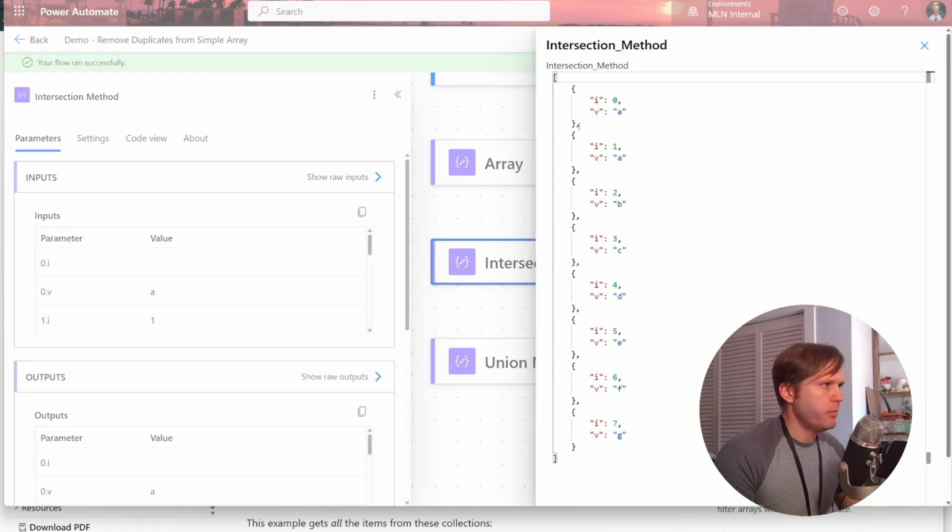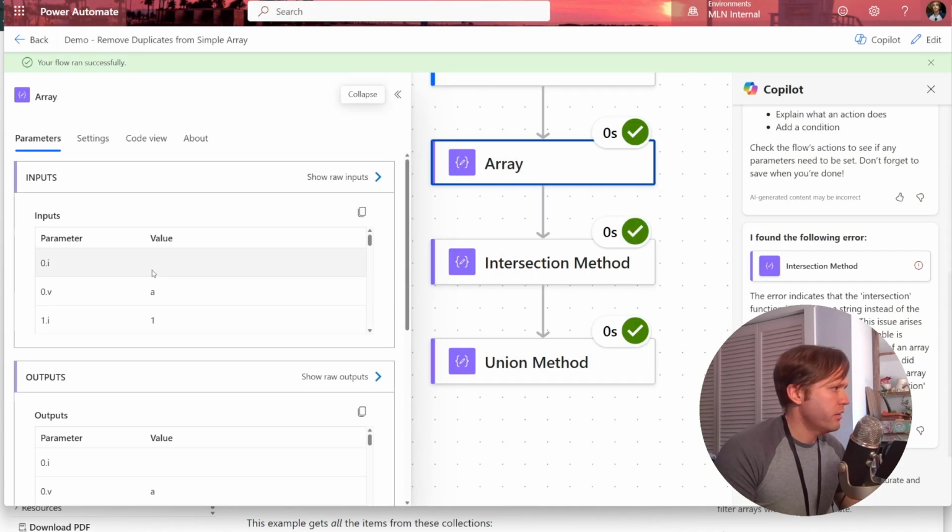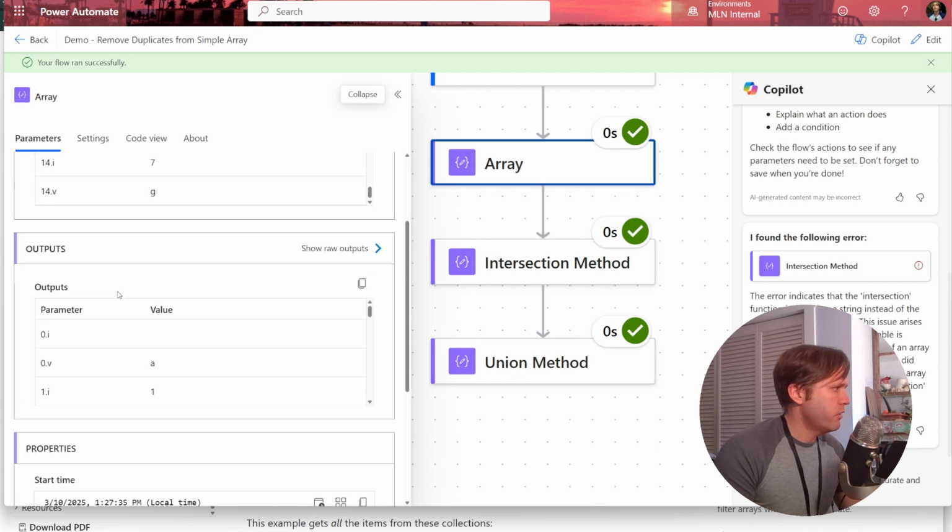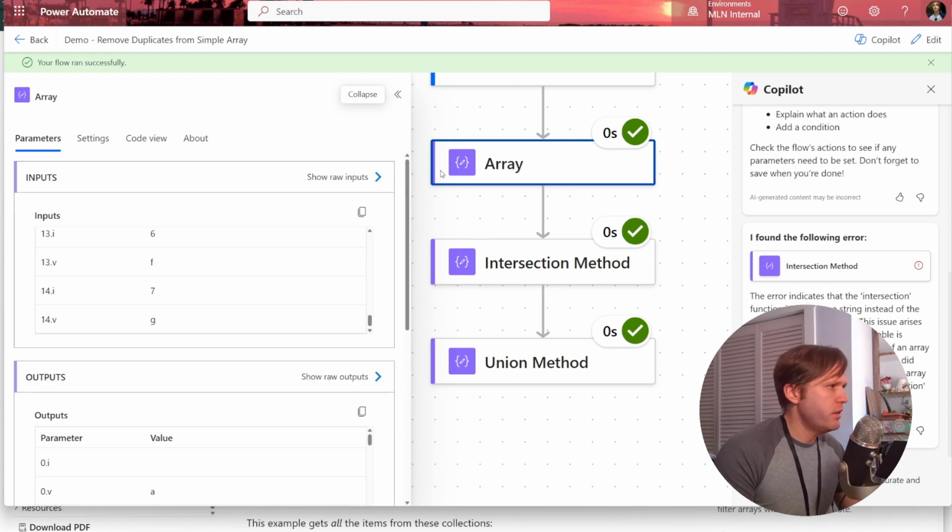And here's our output. So again, up here, we see that I of 0, V of A is there, but we've also got I of 1 and V of A because those two are distinct. However, the I of 1, V of A is only here once, when we saw in the initial array, it was in there multiple times. The initial array goes down to 14, so we had 15 items. This was 15 in length.